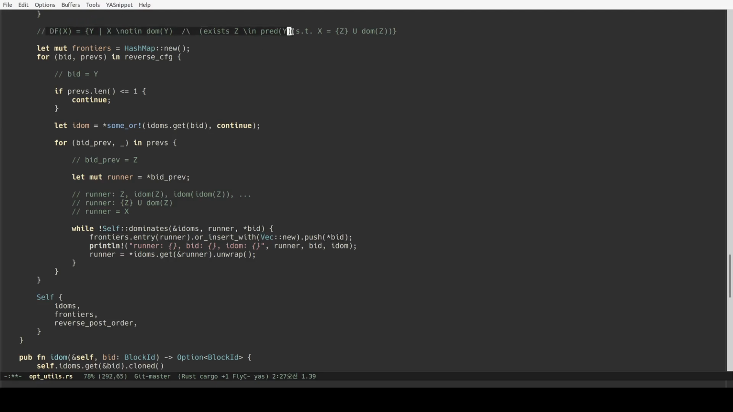So this is the definition. And in order to efficiently calculate this, we are going to iterate over the control flow graph and look for an edge where the predecessor is Z and the successor is Y, and we are iterating through all the dominators of Z. If it is the case, then we are going to insert Y into the dominance frontier of X, where X is the runner and Y is the BID. So that is basically the algorithm here.